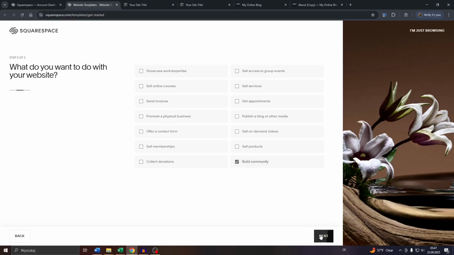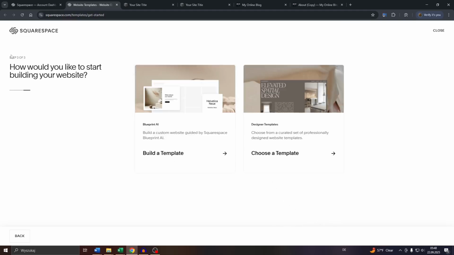Click into next again, and last but not least, in step three, decide whether you'd like to use an AI-powered website building tool to let the artificial intelligence help you or assist you in creating your website here on Squarespace. Or you may go with one of these ready-to-use customizable website design templates. So let me go with this option here.